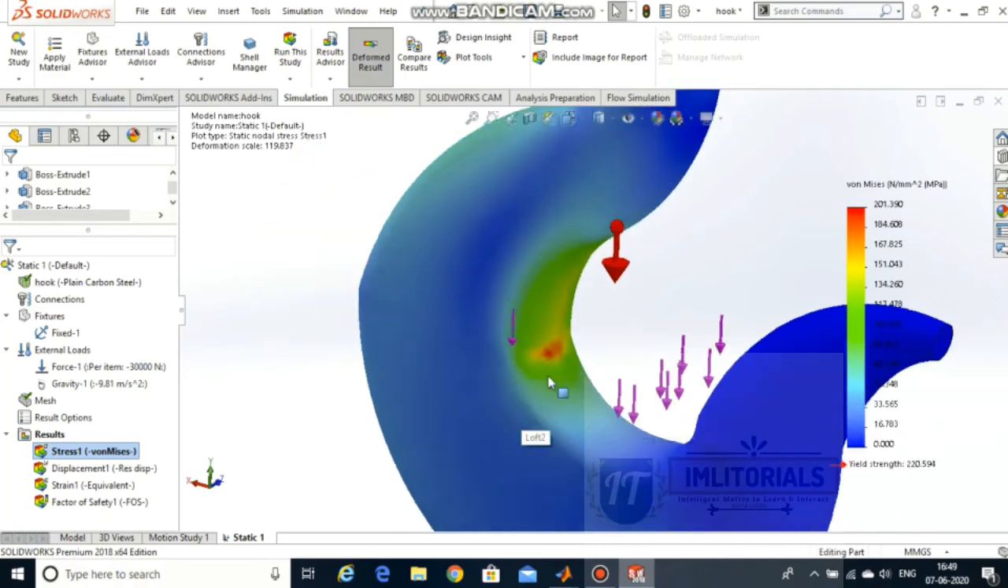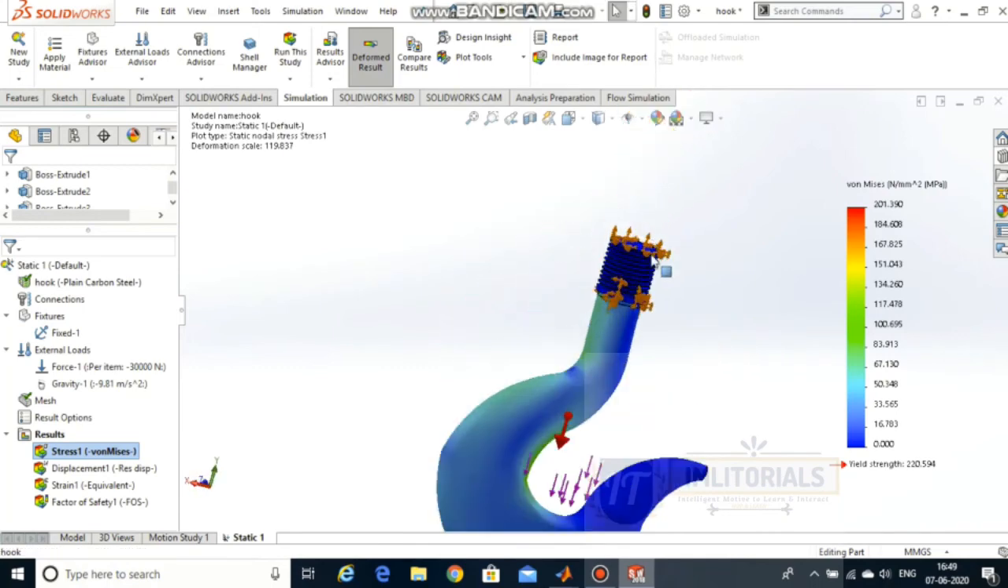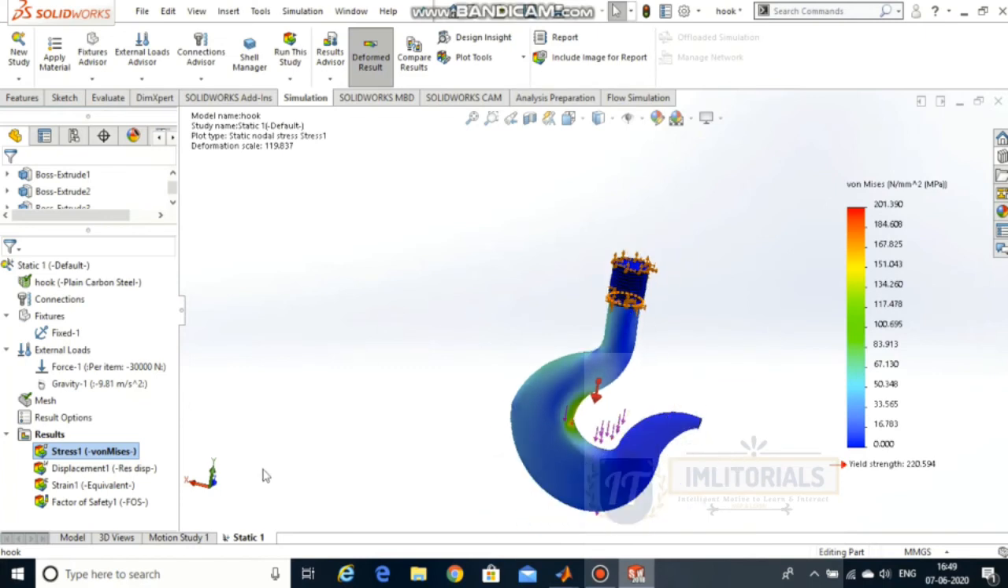In a linear static analysis, this value can be compared to the material's yield strength to determine yield failure. If the stress value is higher than the yield strength, then you would consider your part failing due to yielding. When you are looking at a stress plot, a good practice is to set your color scale with the maximum value set to the yield strength of the material.